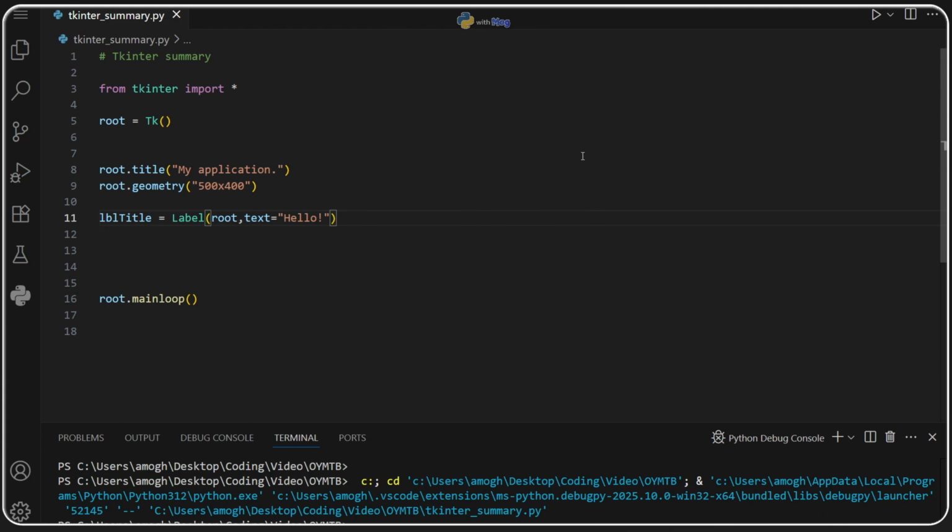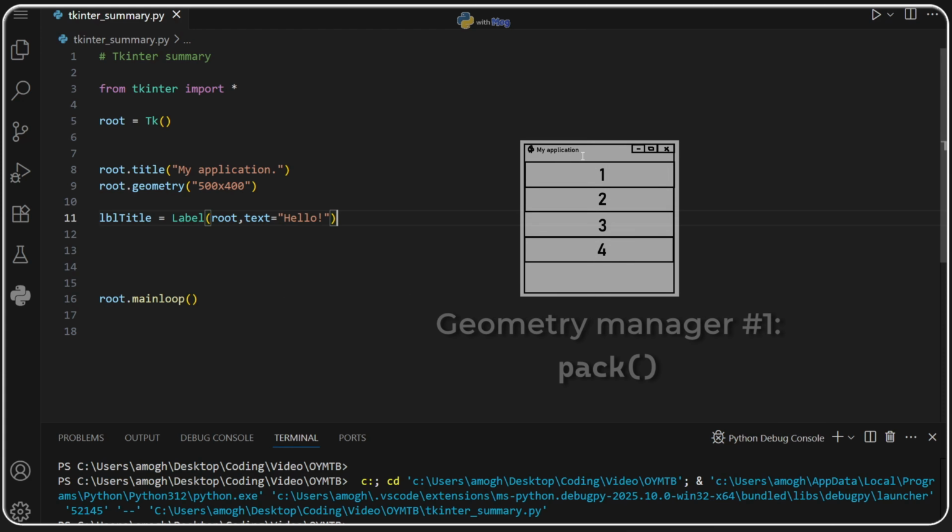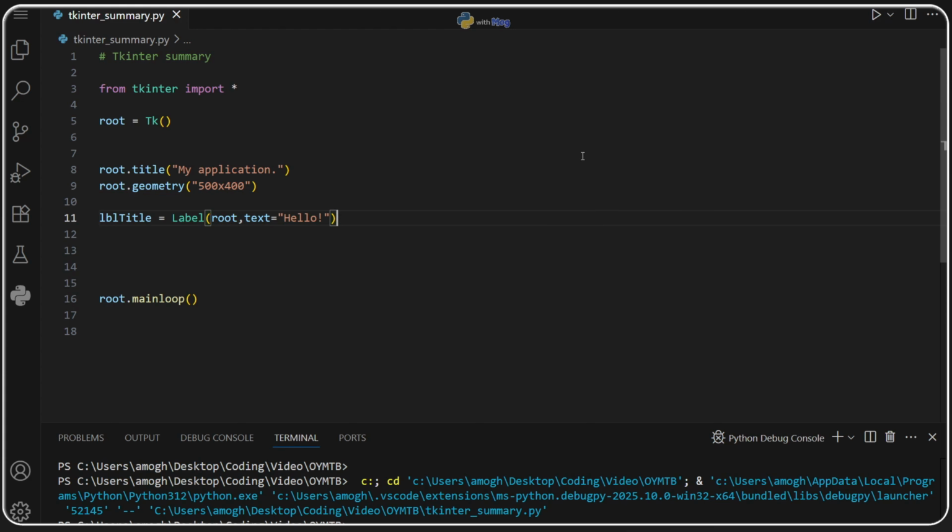Now, to put stuff on the screen in Tkinter, there are two main methods, and they use what's known as a geometry manager. Okay, so there are two main geometry managers in Tkinter. The first one is pack. So what pack does, it's the simplest one, and it just puts it on the screen. First one goes at the top, the next one will go underneath it, the next one will go underneath that, etc, etc. Let's give it a try now.